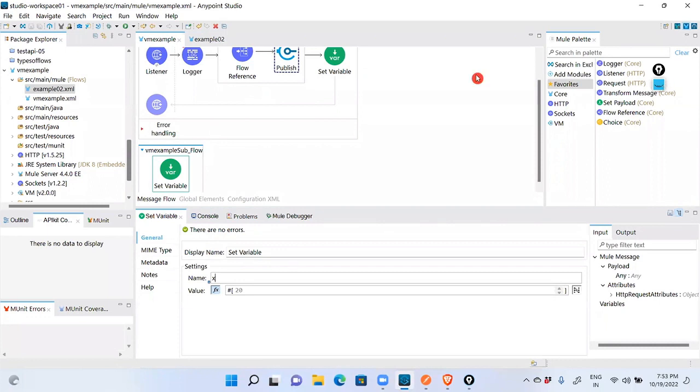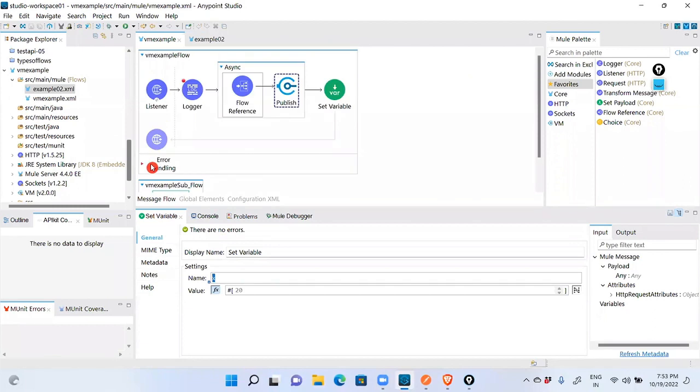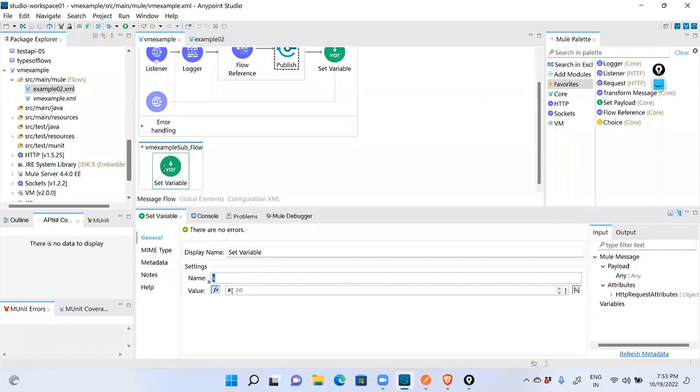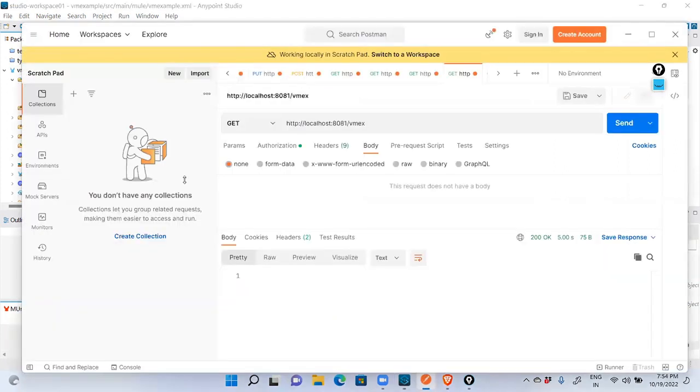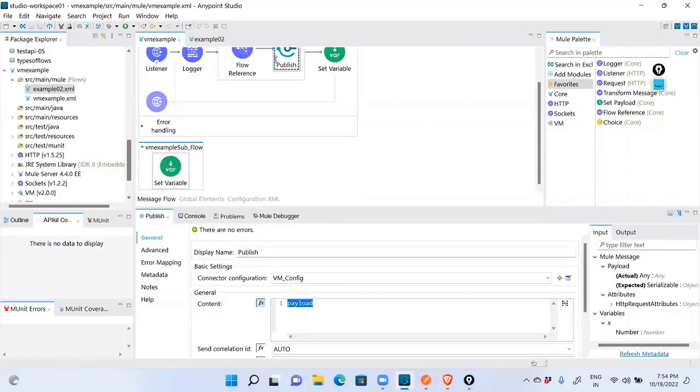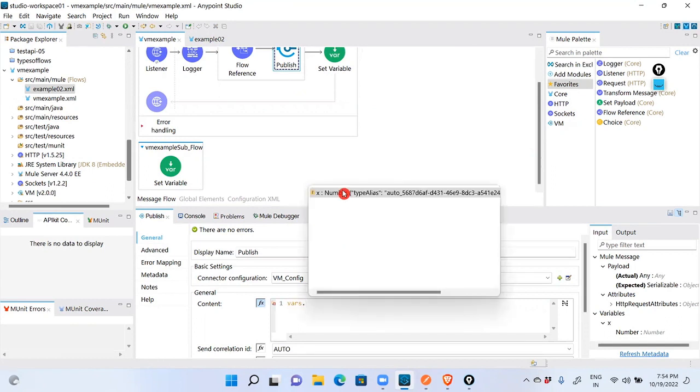Can you explain again? Yeah, one second. Inside the flow reference, we created the variable. But when publishing, whatever payload is coming from Postman is pushed into the queue. The requirement is that whatever payload we set here should be coming there. So instead of the payload, we can write vars dot that variable. Whatever variable value we set here, that value is pushed inside my queue.